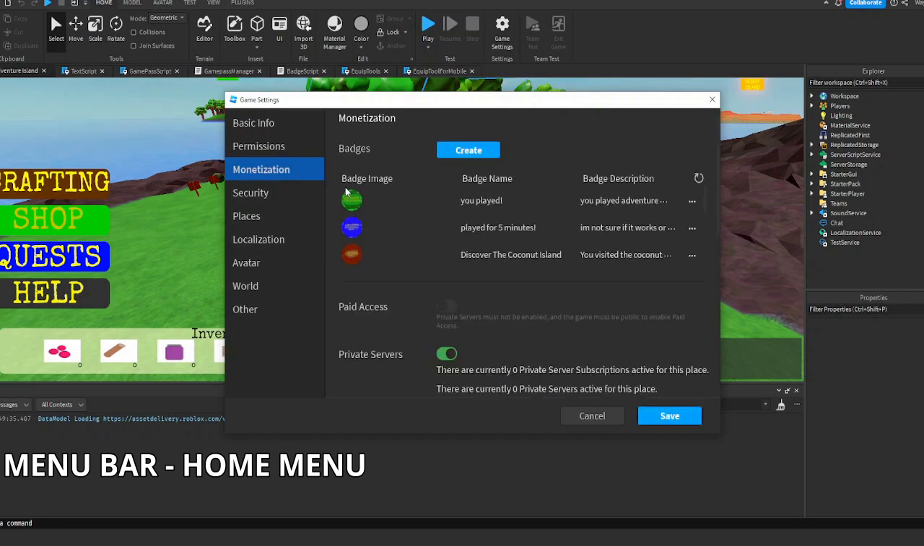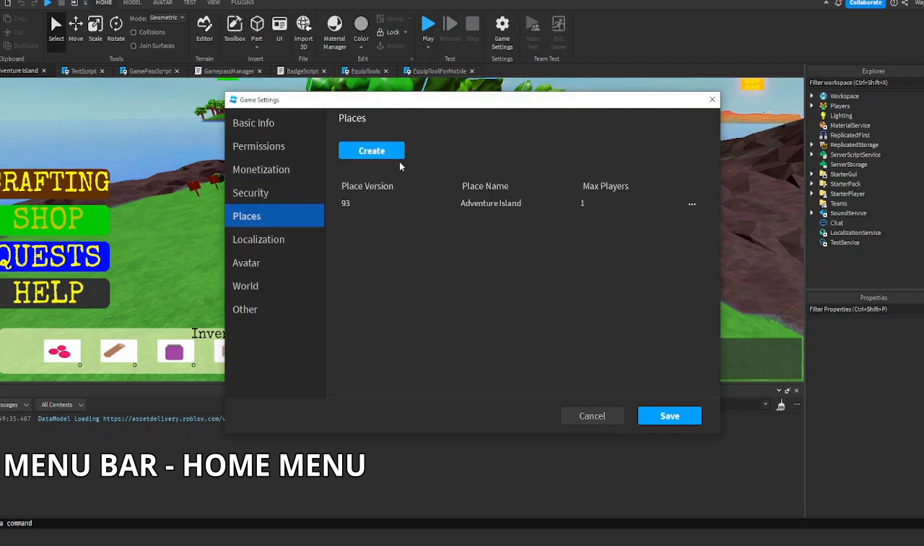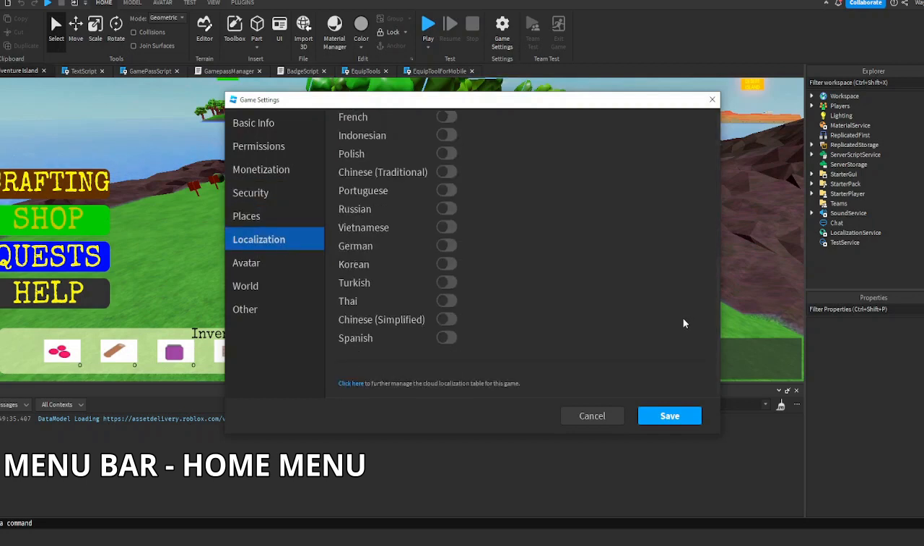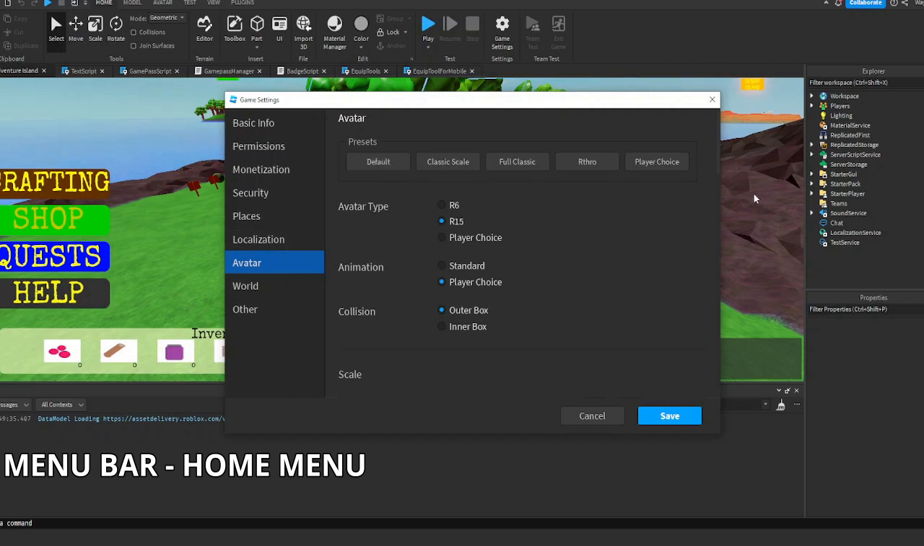Security. You're going to want to enable this pretty much every time, but anything else doesn't really matter unless you're going to have something like Please Donate, where third-party sales is really needed. Third-party sales is when someone else sells their item in your game, and you get a 10% cut of that. Places. This shows the different places you have in your game. Localization, this localizes the game for you, so that anyone can play it. Avatar.